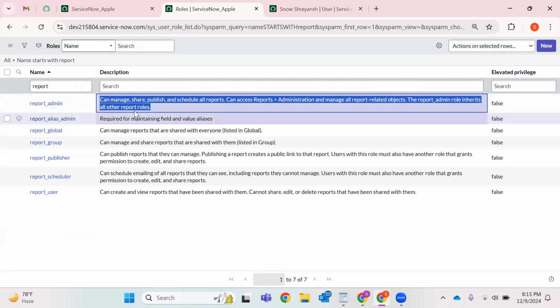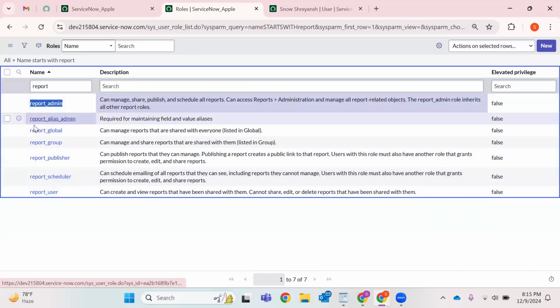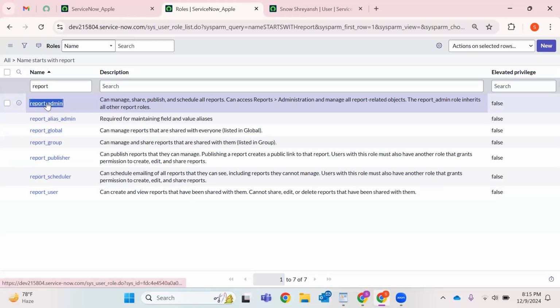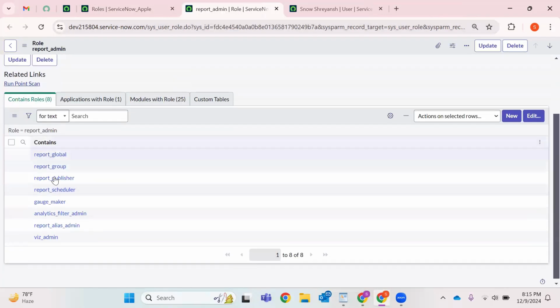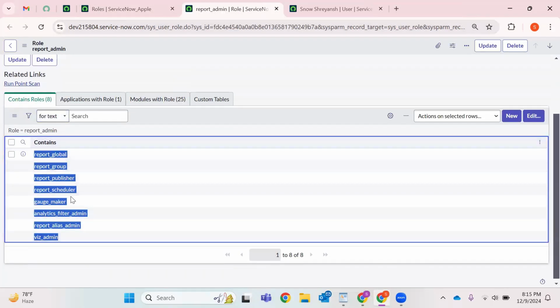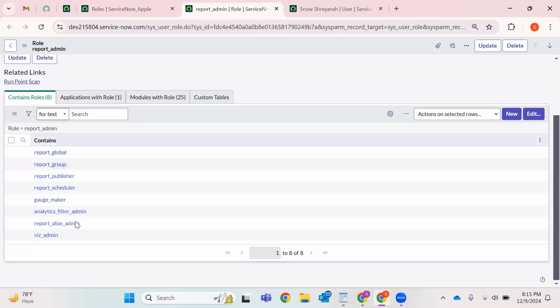The report admin role inherits all other report roles. That means this one role will have other roles below it. You can also open that and cross confirm it. See, one role has almost 8 other roles. That means one role can contain sub roles.